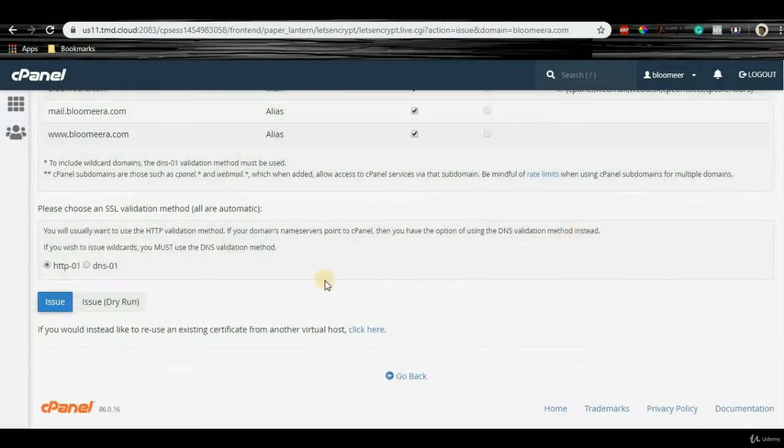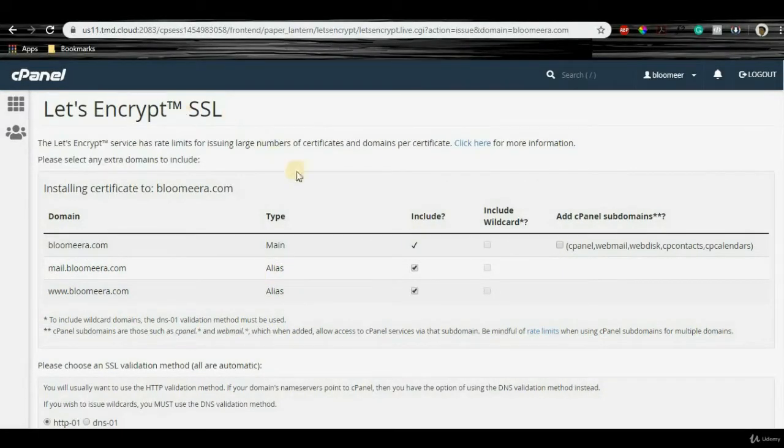You click on that, and you come over here to where it says HTTP-01. Do not check this one. It's better to check this one. So you just click on issue right here. If you click on issue, it's going to issue an SSL certificate to your site. What is this SSL certificate? Any website that does not have a secure padlock right next to its domain name, whoever made that website didn't really do a good job.